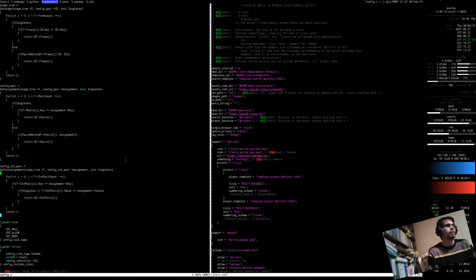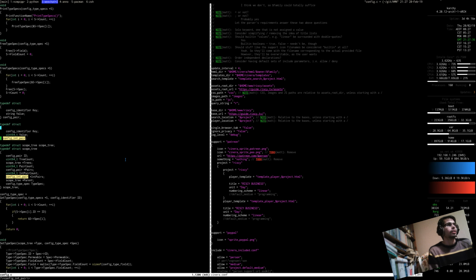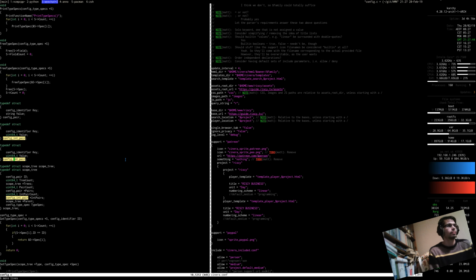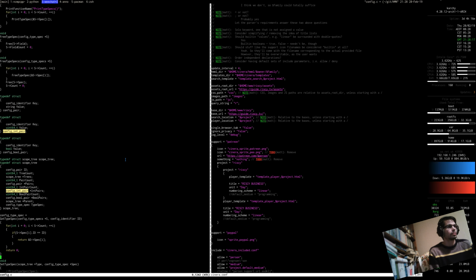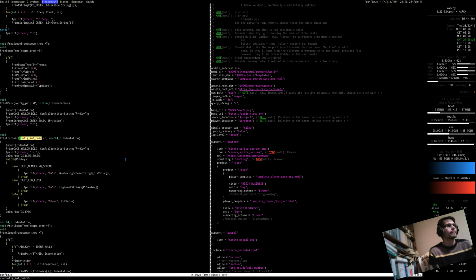Here's a get assignment, get int assignments. So we can't config pairs, we need a config. Yeah, here's all our dudes. So we've got a config pair, config int pair. Let's add a config bool pair. Actually, just for the fun of it. So where's int pair next used? It's here in print int pair.